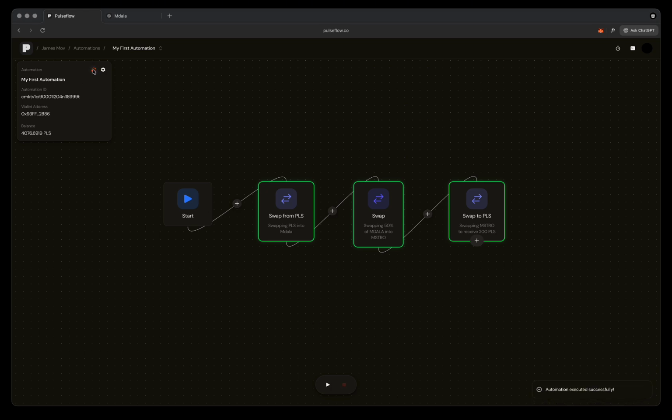And success, all nodes are green, which means that this run was a success.